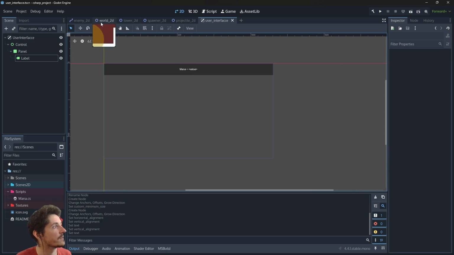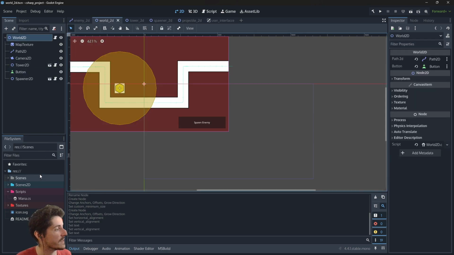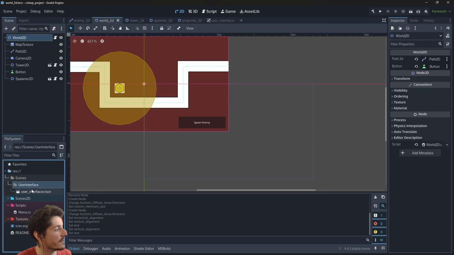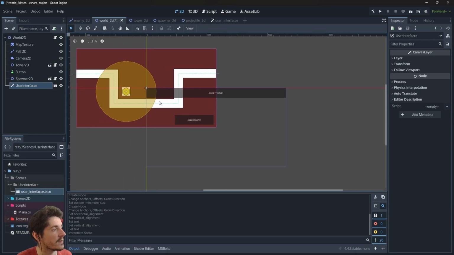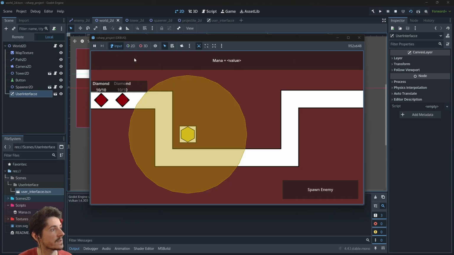Let's keep it this simple so far. Just add it to the world and see if it works. Here, user interface, adding. Okay, so as you can see, it is offsetted right now. But if we do run the scene, we'll see that it is actually showing at the top. Right, so here the mana value is actually showing at the top, which is exactly what we wanted.